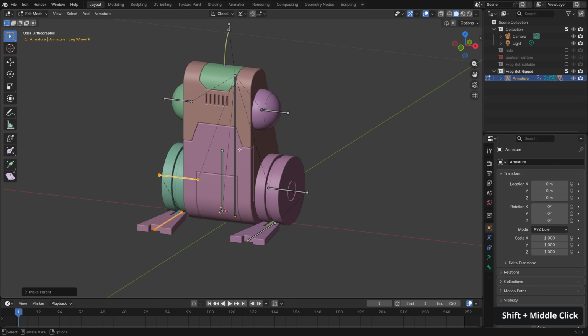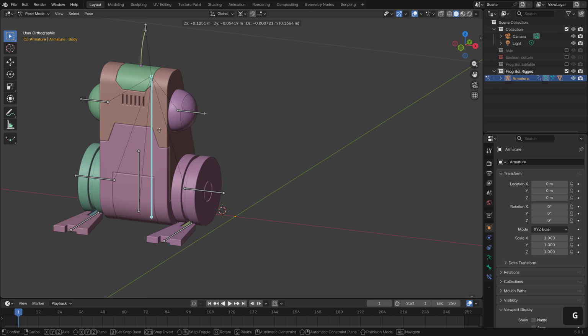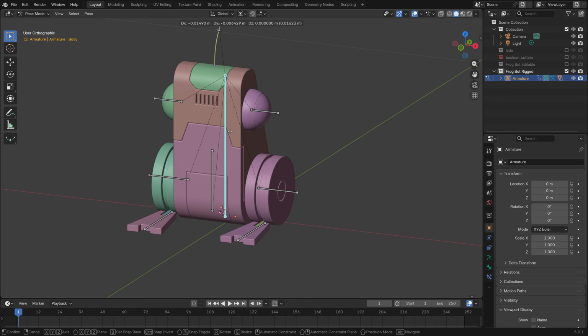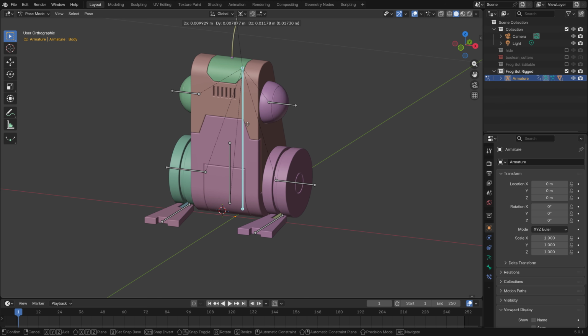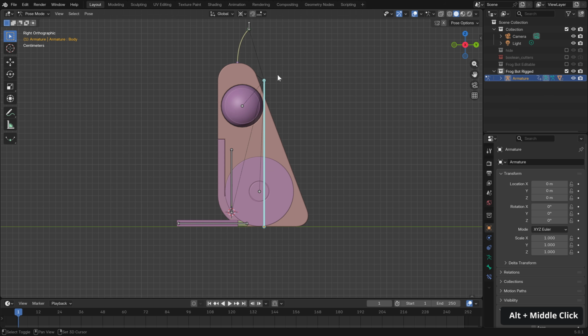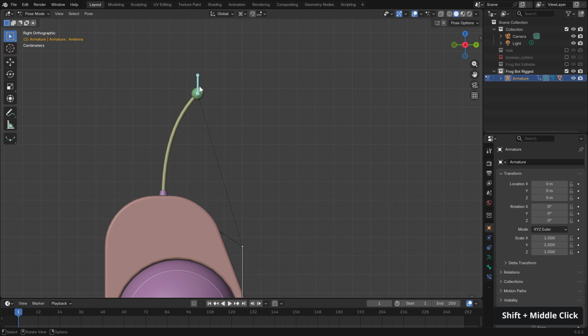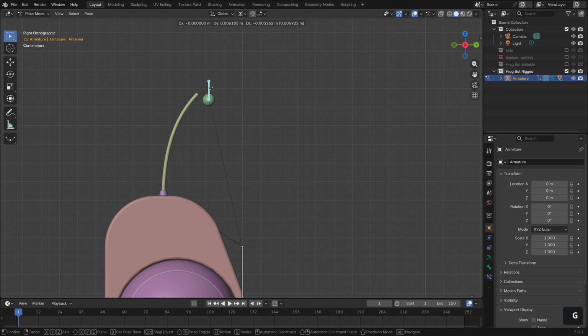Now if we were to go into pose mode with Control and Tab or up here, and select our body bone and hit G, you can see we are taking all of the associated items with us, and this, as you would imagine, becomes a lot easier to animate. However, we have one remaining task, and that is, if we snap to the side view here and grab our antenna element and hit G, we're not actually taking the curve with us. So in order to remedy that, we need to use a slightly different technique.